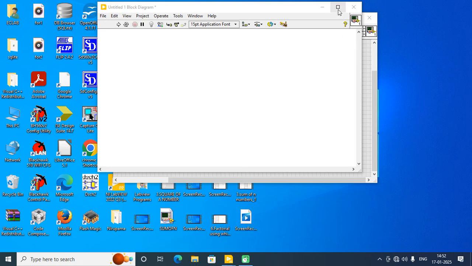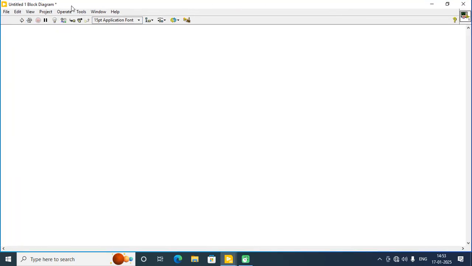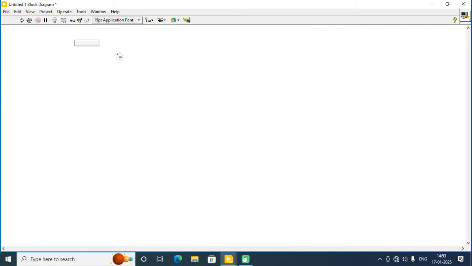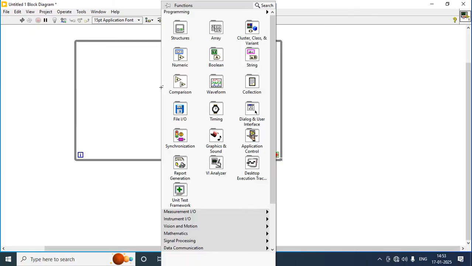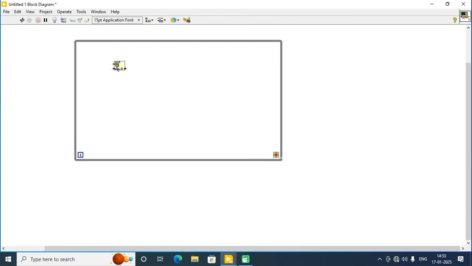Hello everyone. Today we will do the seventh experiment, that is sorting the even numbers using while loop in an array. To start with, let us go to the LabVIEW, and here this is the block diagram window. In that we will go to the palette and we will select in the structure sub palette, the while loop, and inside this while loop let us place an index array.